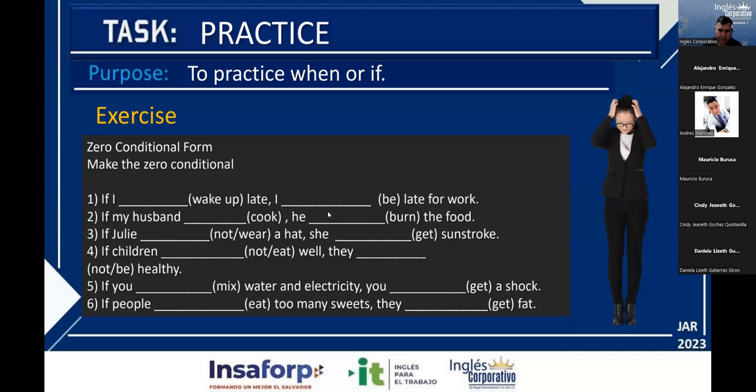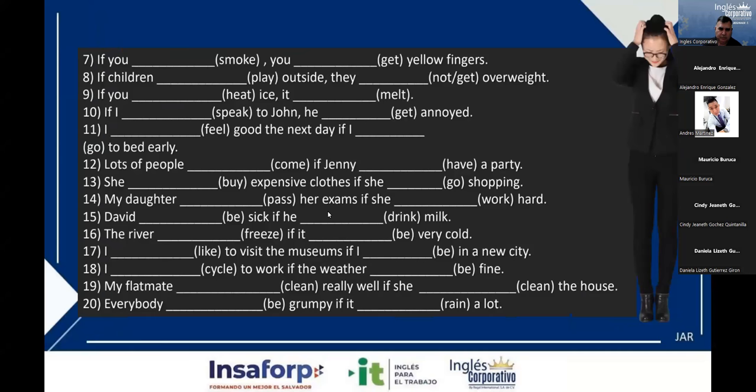Okay, so just this exercise for the next one. If you smoke, you get yellow fingers. Yellow fingers. If they play outside, they don't get overweight.